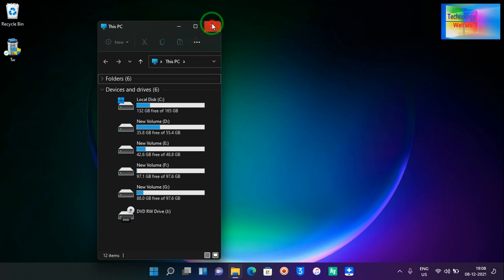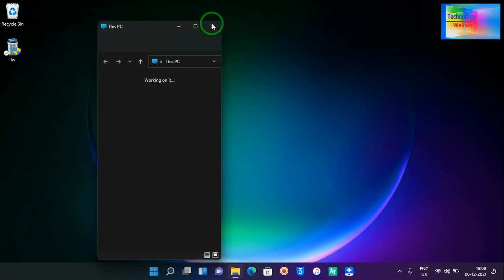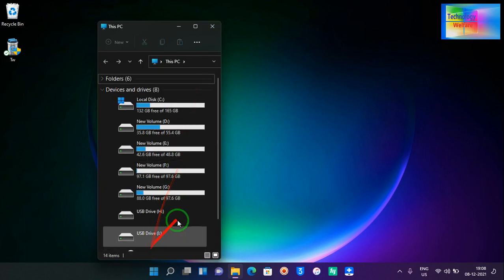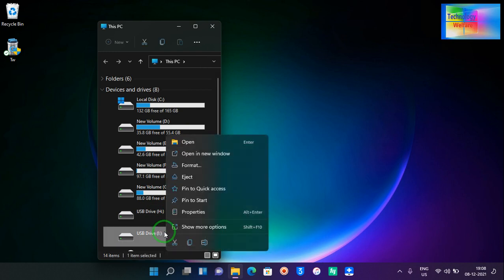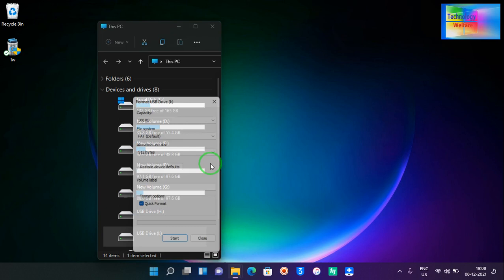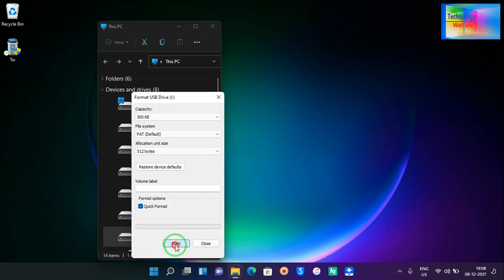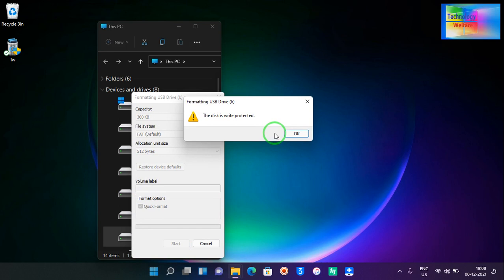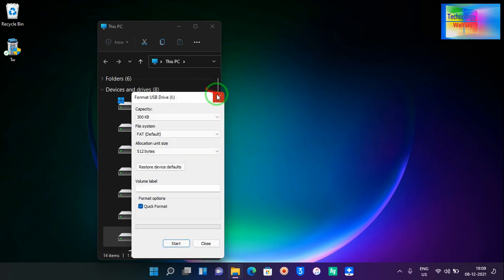Now once again, I will go into My Computer. Now see guys, here are H and I. If I try to format this USB pen drive, let's see, it's saying that the disk is write protected. So in this situation, how can I format it? We have a best strategy to format it.